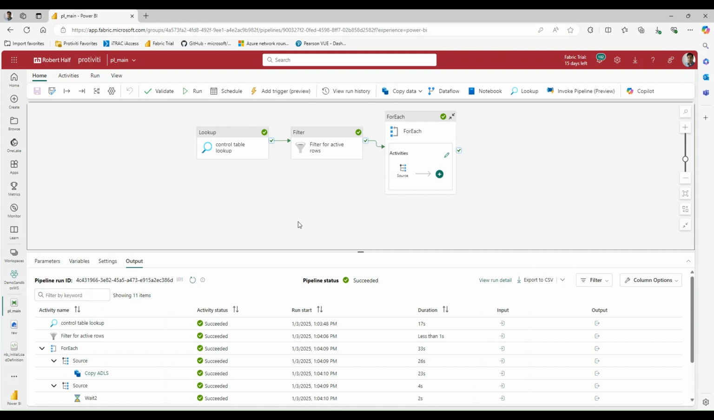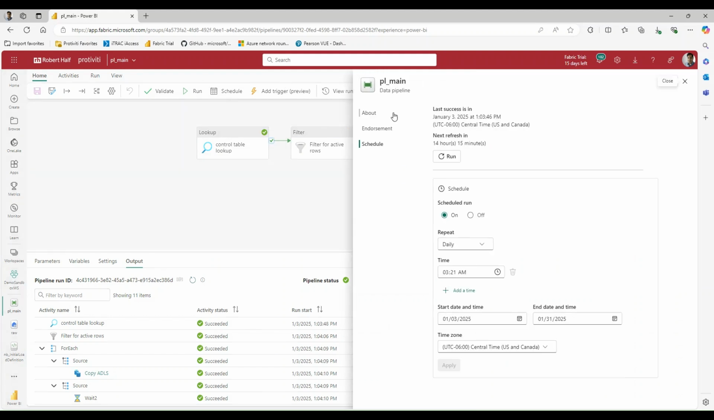So let's imagine that we want to put a schedule on this pipeline. Well, it's very easy to do that. You just navigate over to schedule, and you can see that I already have one on, but this by default would be set to off. You can set it on, and you can set the repeatability, whether it's going to be by the minute, hourly, daily, weekly, monthly. You can set the time, and you can also set the time zone and the start and end date. Those are the options that you have to configure your pipeline.